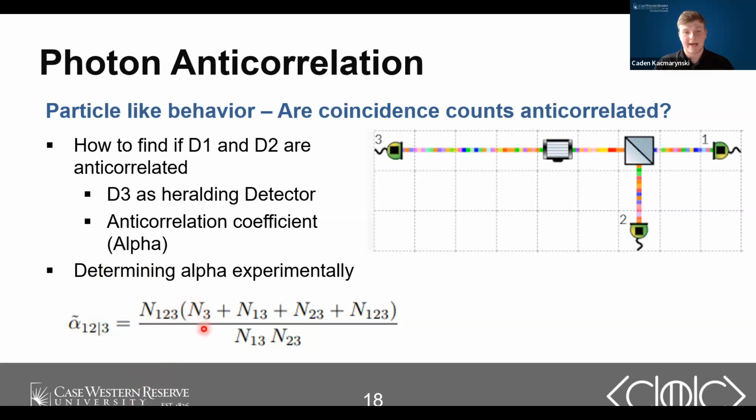These ends, the n sub 3 is a count in detector 3, and n sub 1, 2, 3 is a coincident detection of all 3 of them, which in that case, we would expect it to just be like ambient light in a room if you're doing the actual experiment. And so the coincidence counts that are really important here are this N13 and N23. Those are those detections we're looking at.